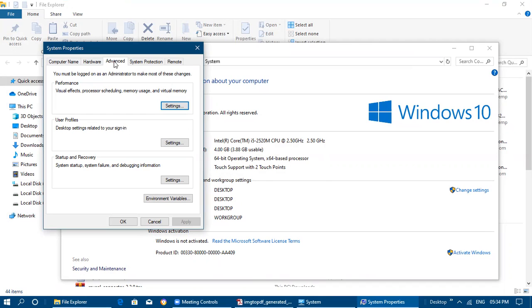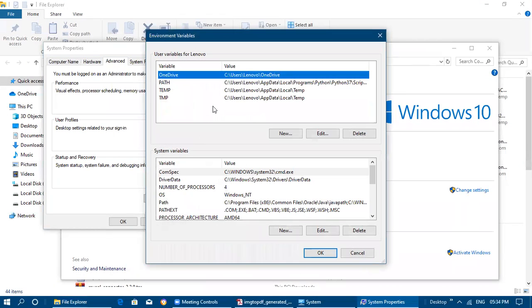After selecting advanced system settings, it will open the System Properties. In this, the Advanced tab is already selected by default. In this, you just click on Environment Variables. Here you just check under User variables for Lenovo.